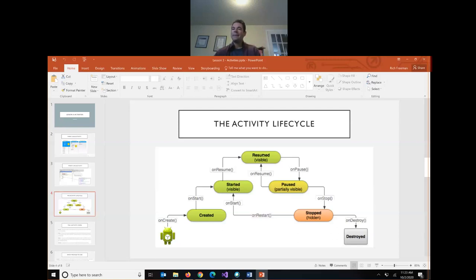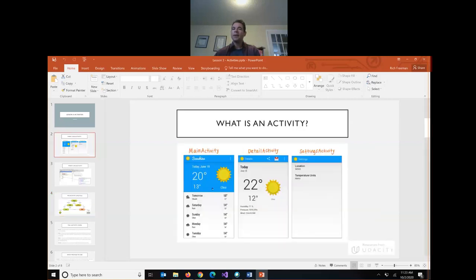Now, if the user navigates away, then it calls onStop. Our activity doesn't actually get destroyed. So let's say we're in master detail, we're in the main activity, we tap on today's weather to load the detail activity. The main activity is stopped. It's not destroyed, it's still in memory, but it's not active and it's not visible.